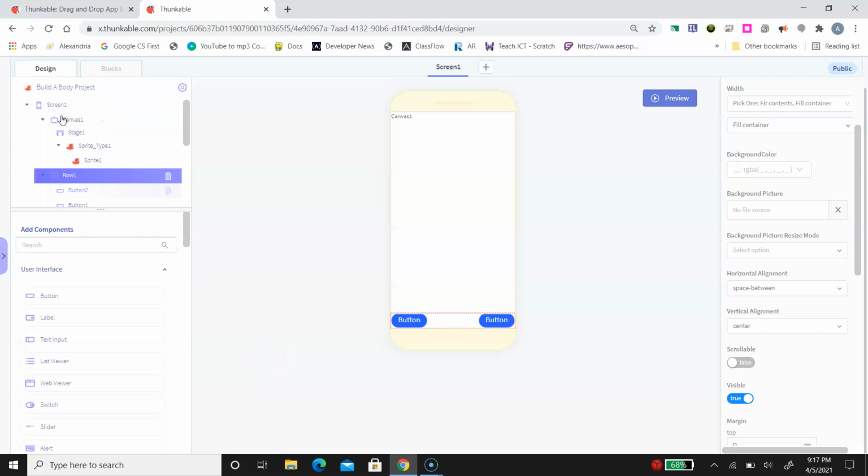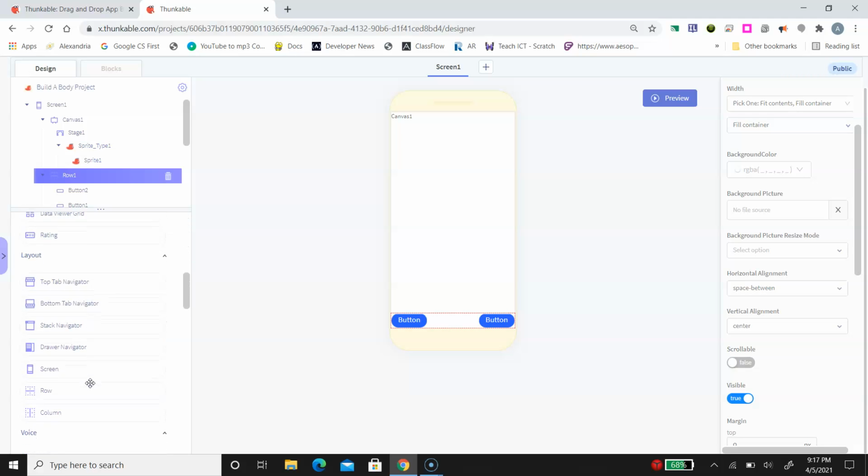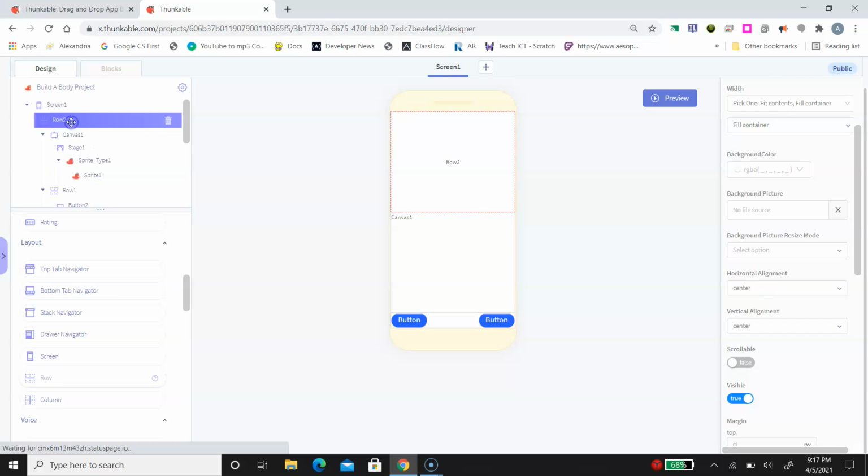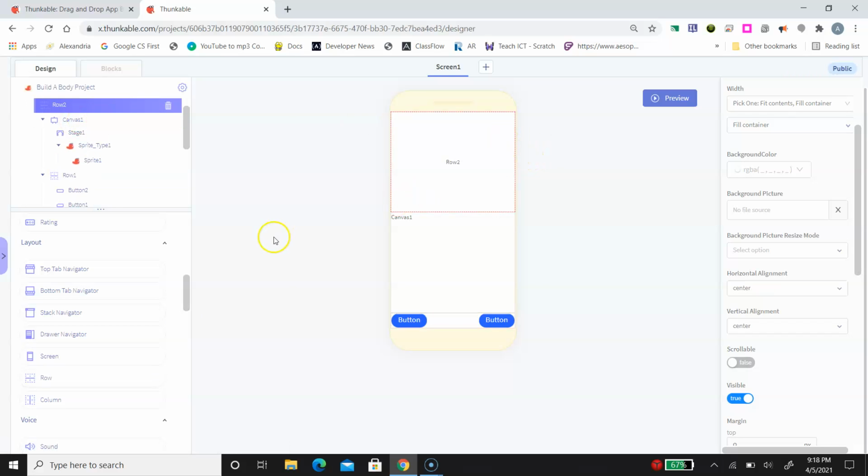I'm going to add another row component to the top. That row should be in layout, and I'm going to add it by dragging it in the app tree this time, because I want to make sure I put it on top above the canvas. I don't know if you can see the little red line, or the light blue, that's letting me know where I'm placing my row. So on top.